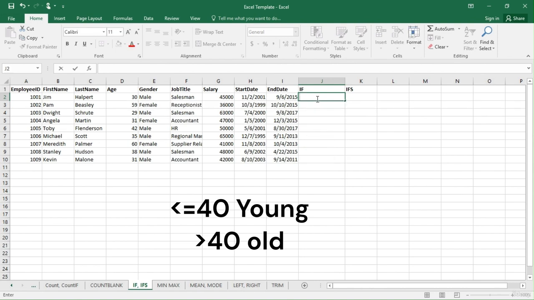So you start by typing equal to IF. Now look at the explanation of the IF statement. It says it checks whether a condition is met and returns one value if true, and another if false. This is the syntax, just as explained previously. You start with the logical test, which is the condition. Then the value if true, or the value if false.